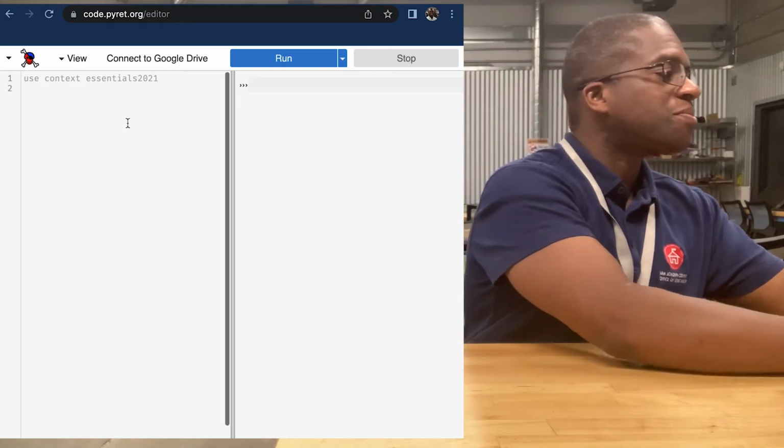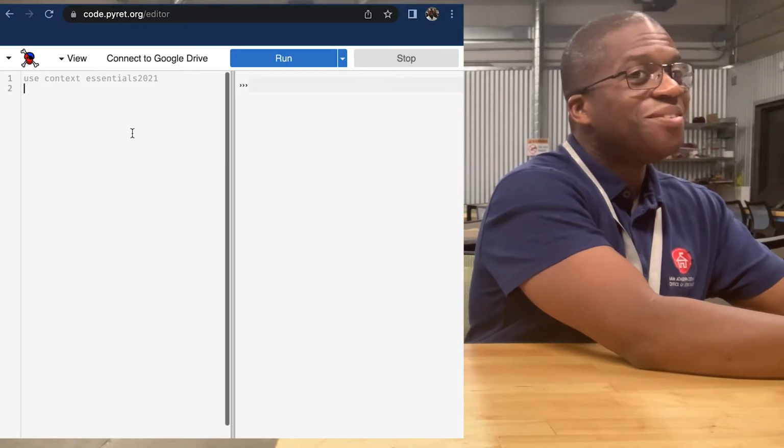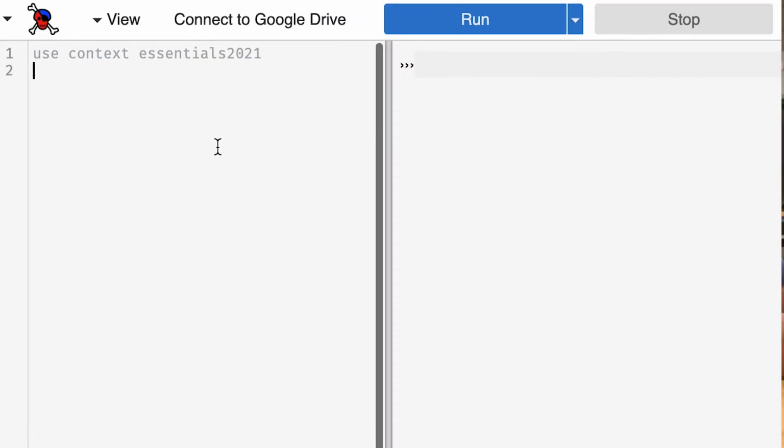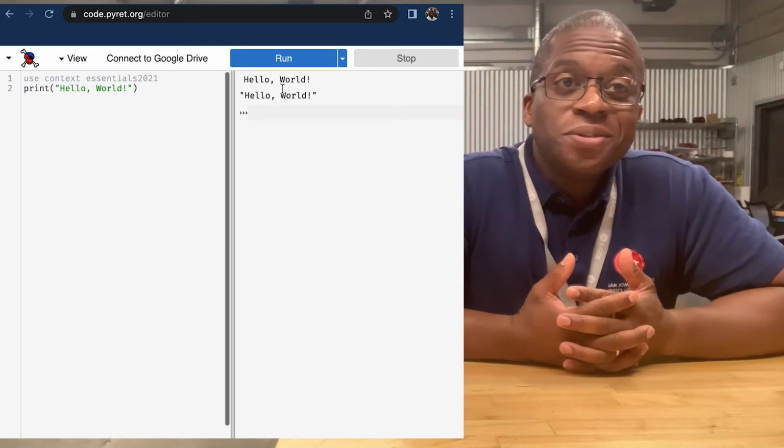So, very often the first program that a programmer writes is hello world. So I'm going to write a simple hello world program. I'm going to say print, and then the argument, the information that I'm going to give to the function print, is going to be a string, a series of characters, hello world. All right. I can click the run button to run that code. Oh, there we go. It says hello world.